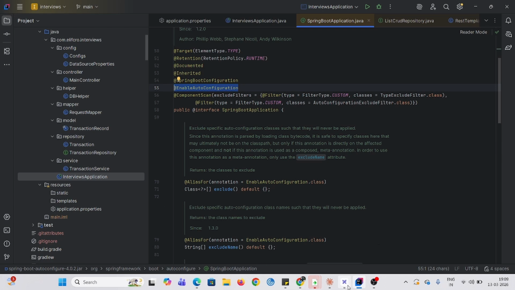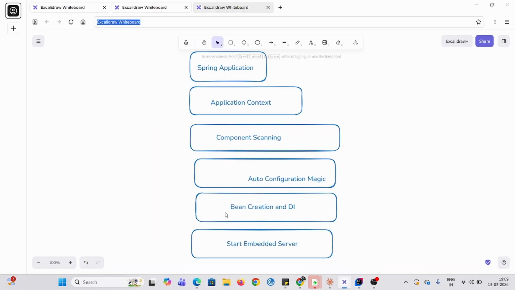And the fifth part is where bean creation and dependency injection happens. In all the above steps, we have the template of which beans and which objects have to be created. So it creates the objects and does the dependency injection. Think of it as assembling a car which has engines, wheels, and steering. So you are assembling all the objects required for your Spring Boot application.